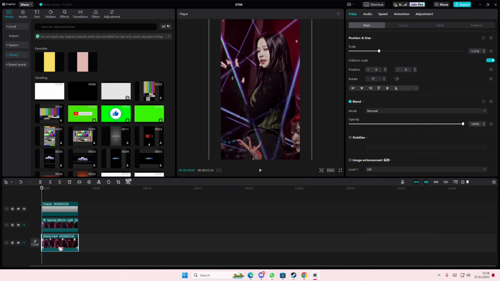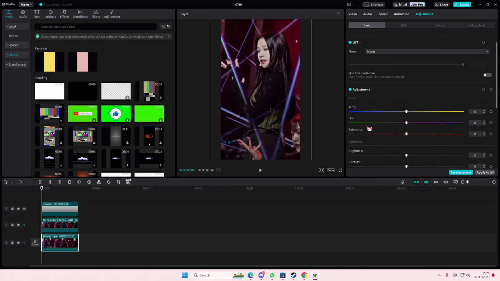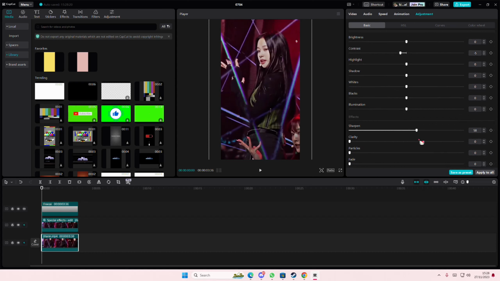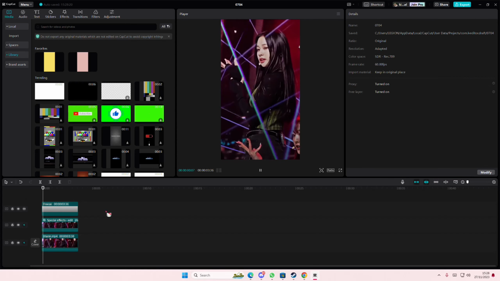Then you're going to select the original video, go to adjustments, scroll down, adjust the saturation, adjust the brightness of the video and the contrast as well, and sharpen your video and also add in some clarity, but not by a lot because it's going to look a little bit weird. And that is it.